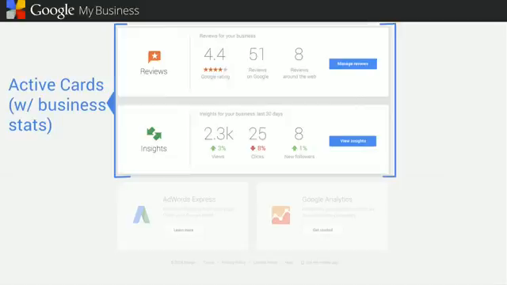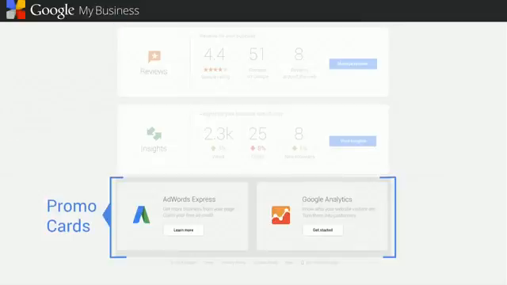Below that, you'll see a bunch of cards. Some of them are active, and active cards mean that they have these stats right on them. So right here, you can see sample cards for reviews and insights. They've got information like your average rating, how many reviews you have on Google, and for insights, just some basic information on views and things like that.